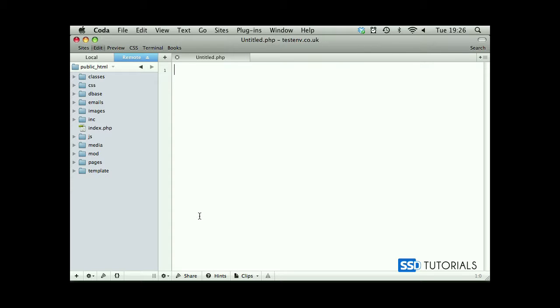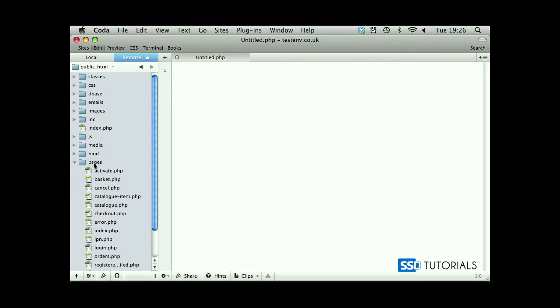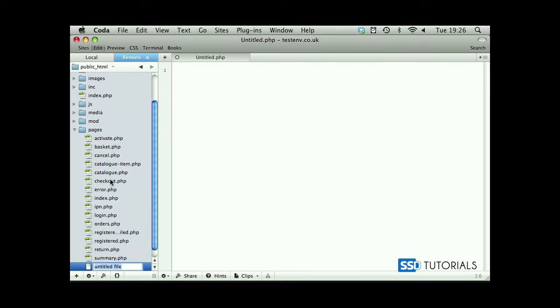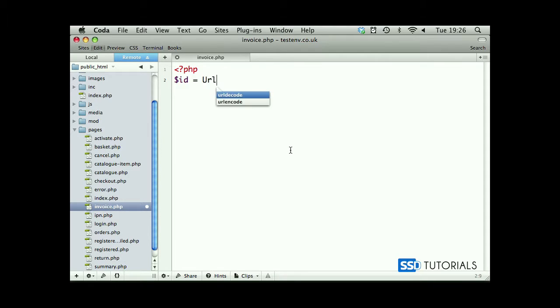Okay, let's create the invoice page now. Open pages folder, create a new file called invoice.php. Inside of this file, we're going to start with a PHP tag, then ID equals URL and get param, and we're looking for ID in our URL.